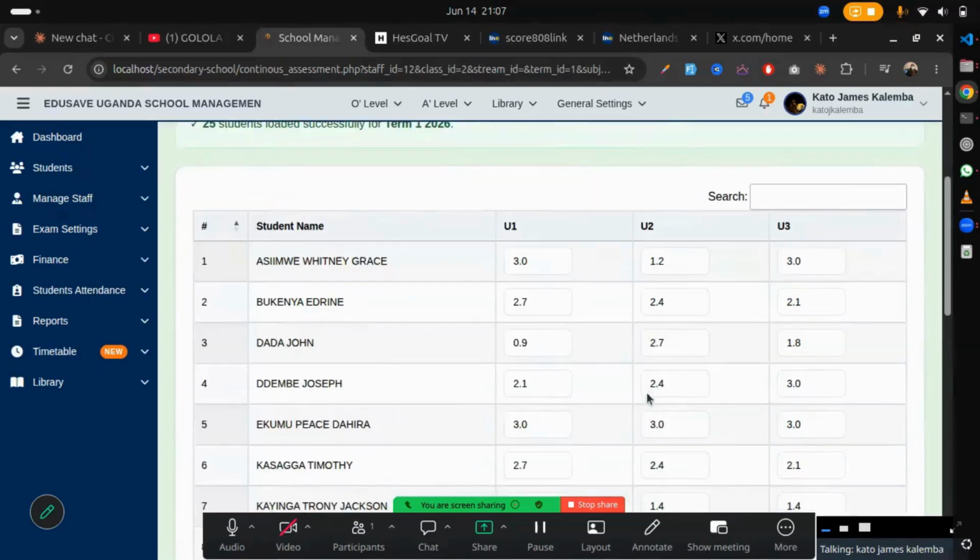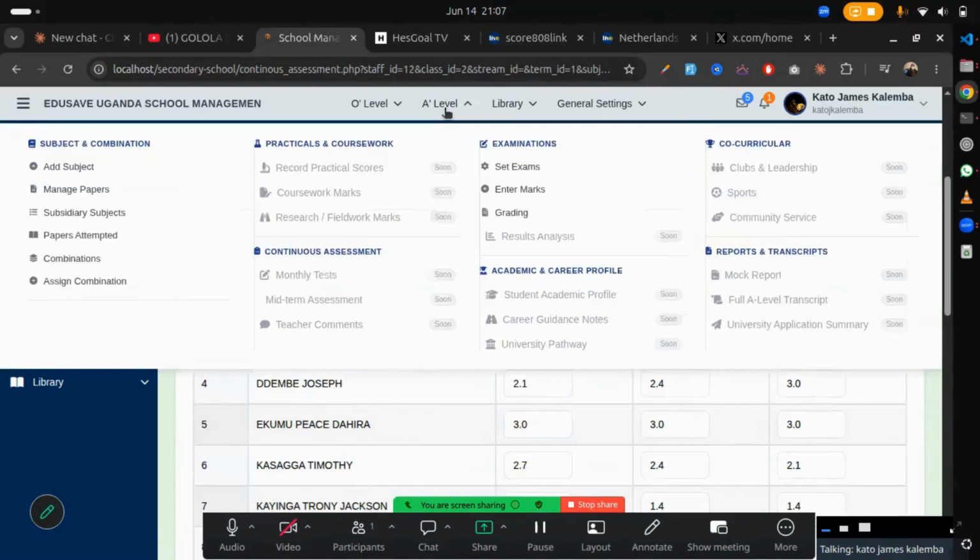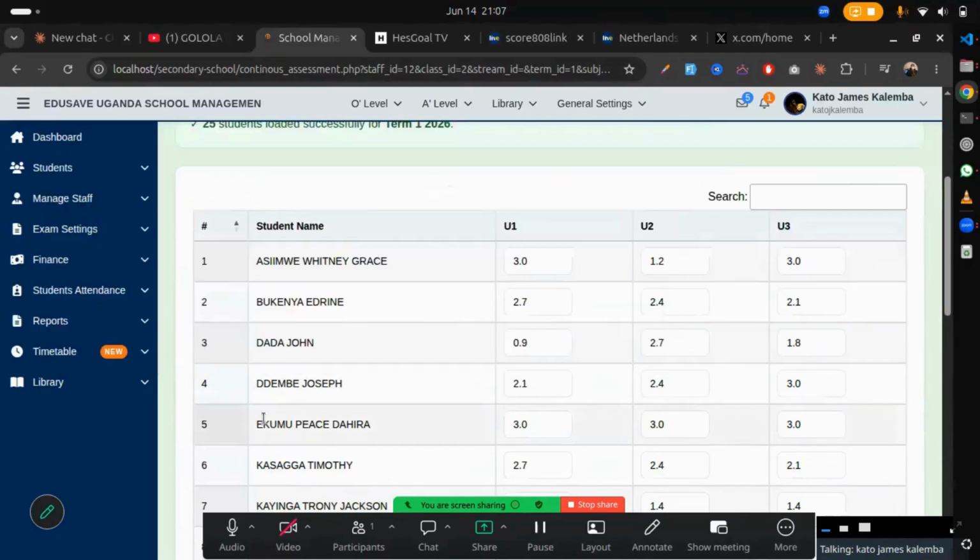Me, I already entered them. That's why you can already see them. You can see them here. The same applies to A-level. Then basically that's all about the system.